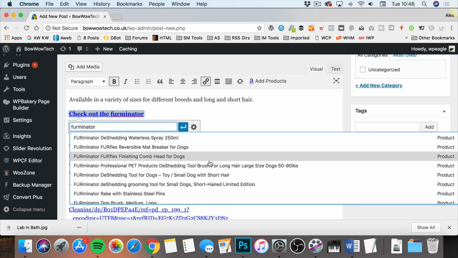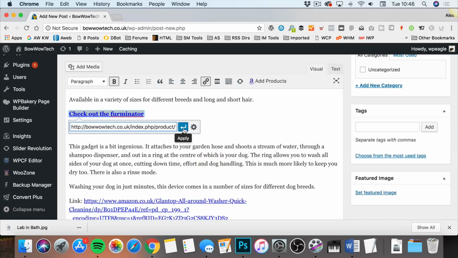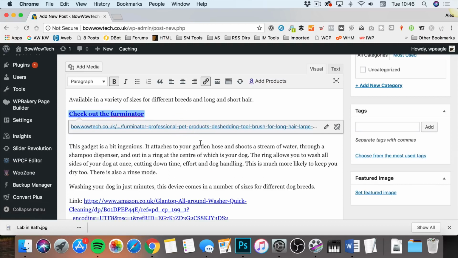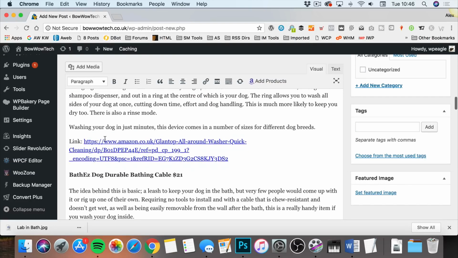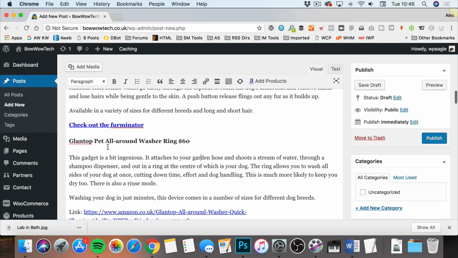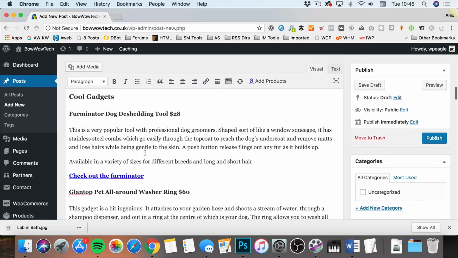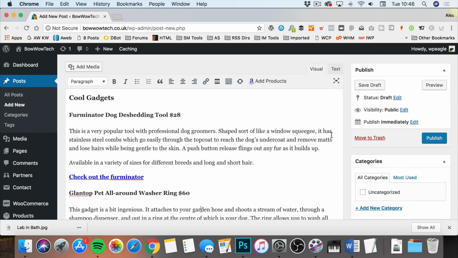So I don't know which one's which, but hey, let's go for that one. And let's click the enter button, and then that link has been added. So now I need to go through and basically add all the different products and the links. I may want to even add an image.